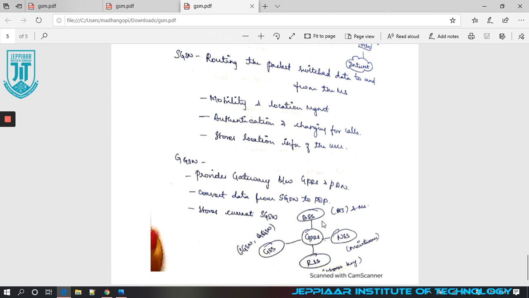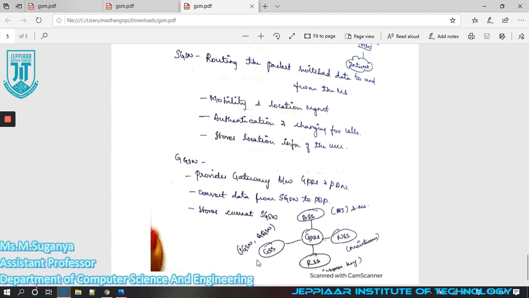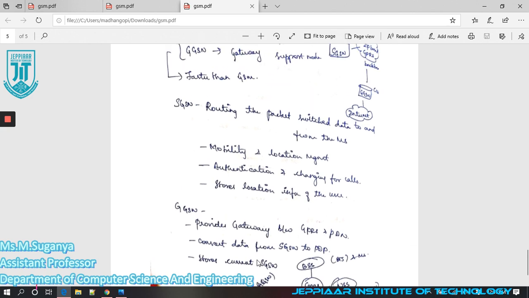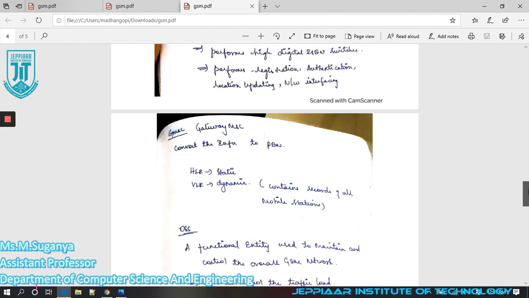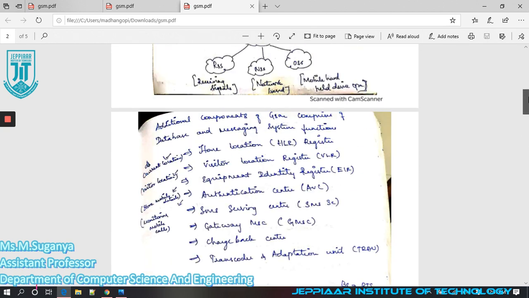So this is the structure we know: GPRS is connected to the base station transceiver and station controller, the network switching subsystem, and then the radio station subsystem. Along with that you will have GSS, which holds these two things. If you look at the additional components of GSM, you will have the home location register, as I told you, visitor location register, equipment identity register, authentication center, and SMS servicing center. That is also an important thing.